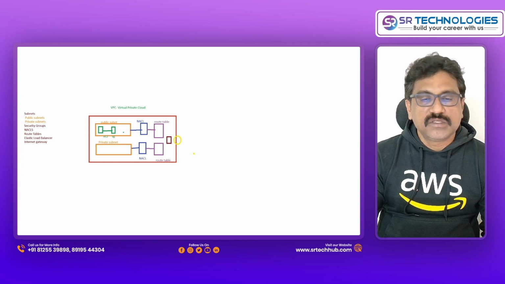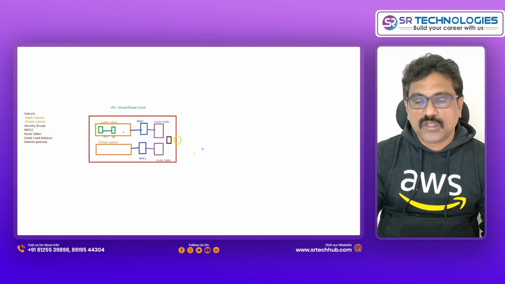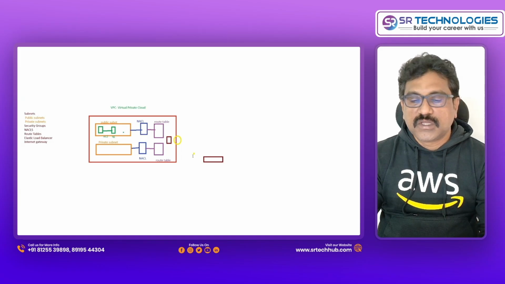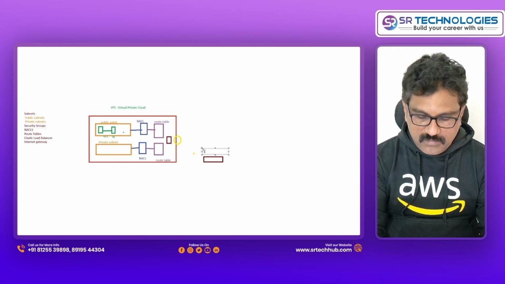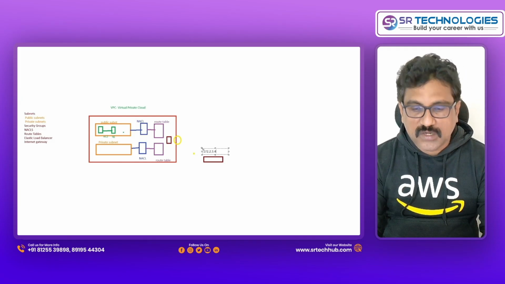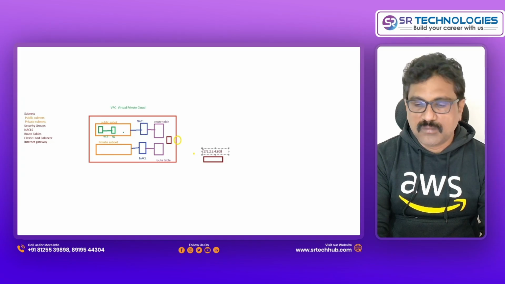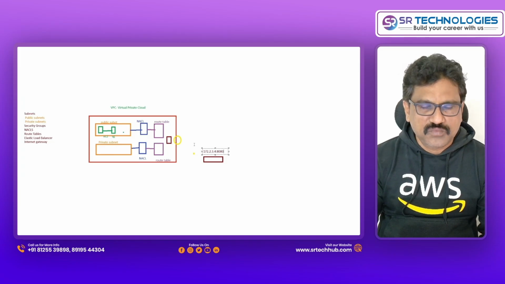Now let me explain to you. For example, you are here, you are any user. If you want to access this EC2 instance, what you will do is give the IP address of this EC2, for example 172.2.3.4, and you should give the port number. For example, just assume that you are running an application in EC2, and that application is deployed in a Tomcat server.